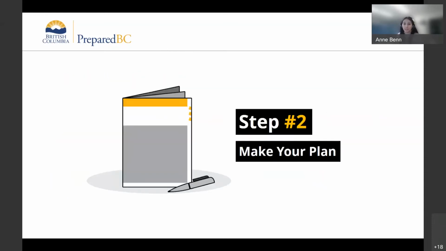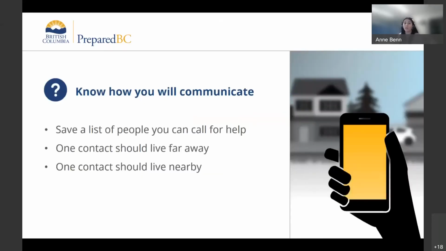So the next step is making your plan. And really, this is just your playbook of how you and your household want to respond in a disaster. Knowing a few things helps to reduce a lot of anxiety and stress when an emergency occurs. Know how you're going to communicate. So save a list of people that you can call: someone that you can contact that's far away, as well as somebody that's nearby.